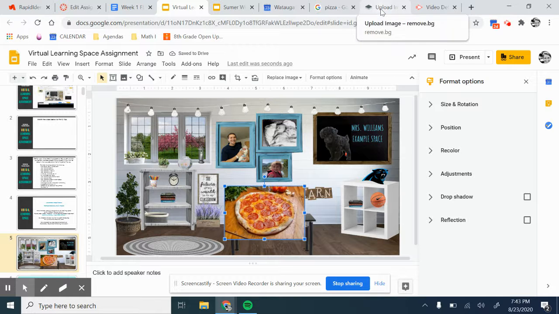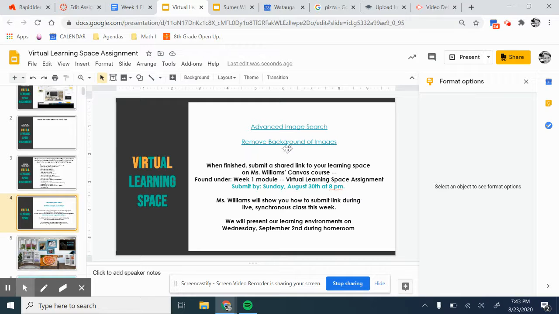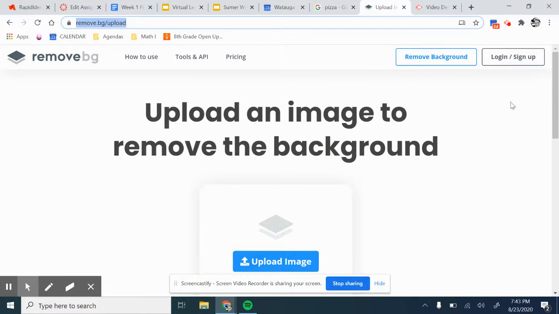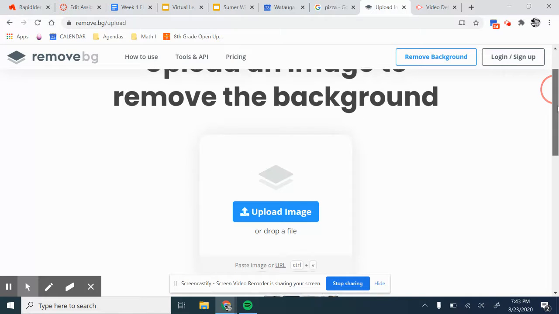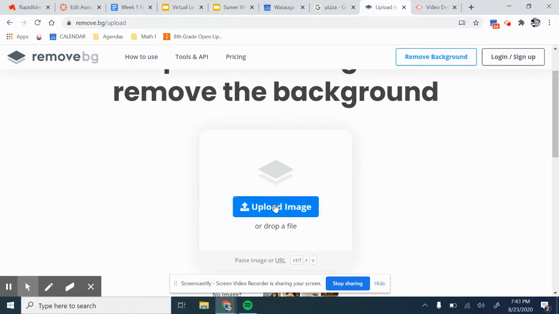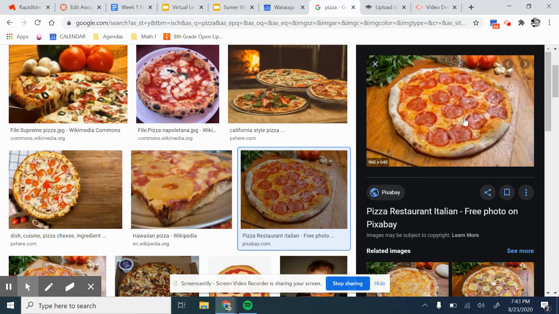Now if I go to that second link that you can find here on that page, slide 4, remove background of images, when you click on that, it's going to take you to this website right here. You don't have to log in or sign up or anything. It's going to take you right here to this upload image. And what I'm going to do is go back to that.